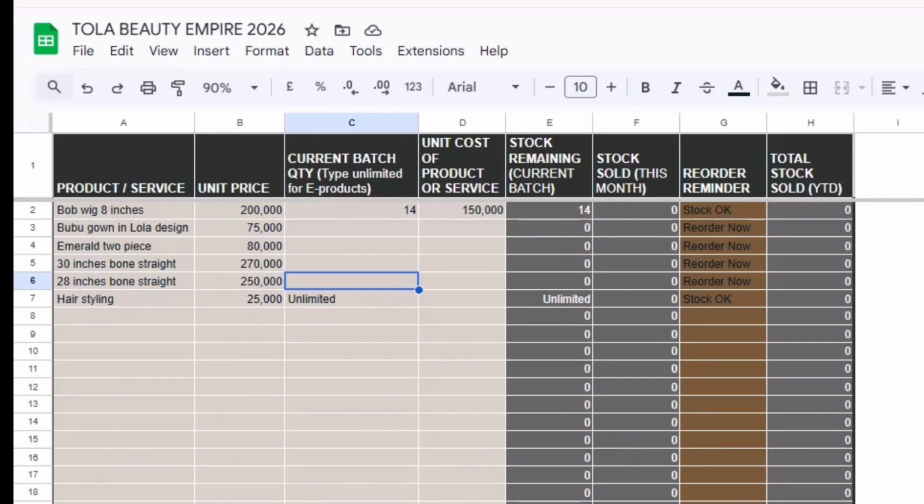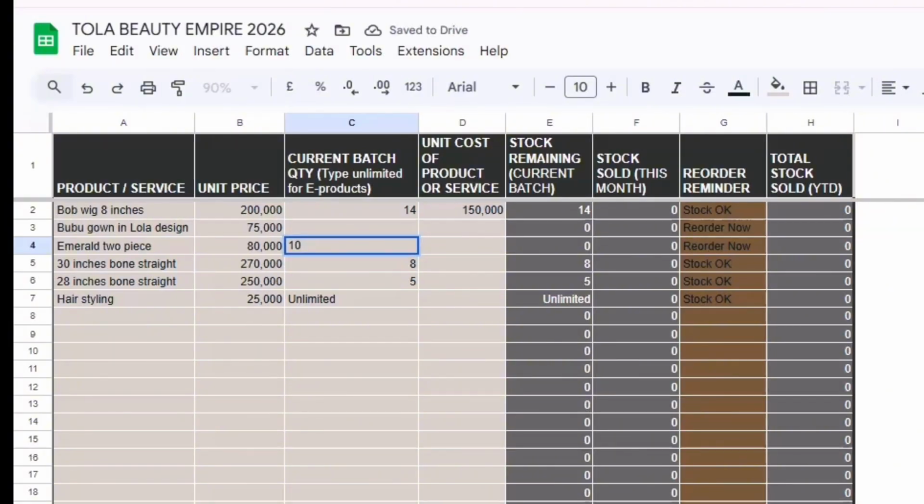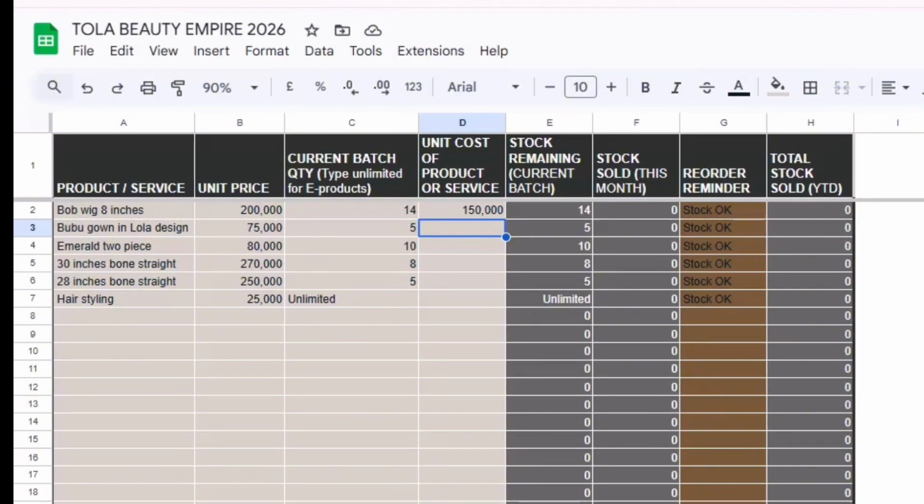So let's say for the 28 inches bone straight, she has 5 pieces, and for this one she has 8 pieces. The emerald 2-piece, she has 10 pieces. The boo-boo gown in Lola design, she has 3 pieces, or let's do 5 pieces. Now how much did it cost her to create the boo-boo gown in Lola design? You have to write it down. How much would it cost you to make that product? How much would it cost you to render that service?